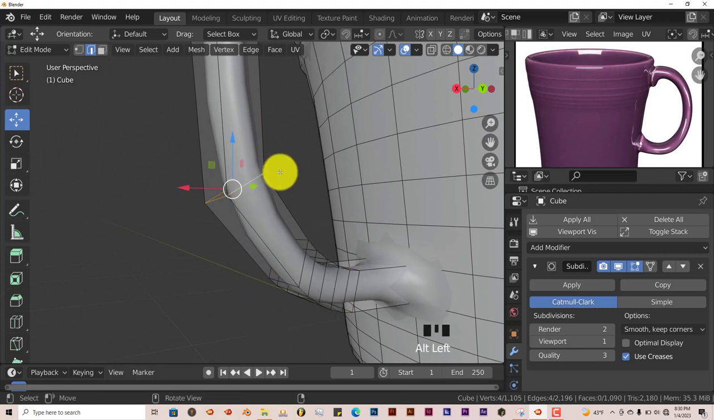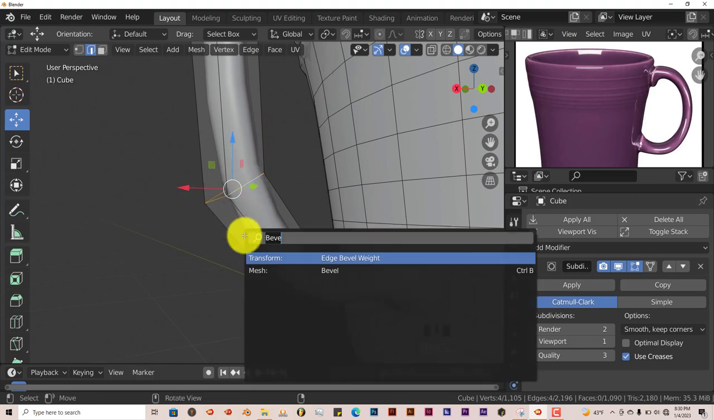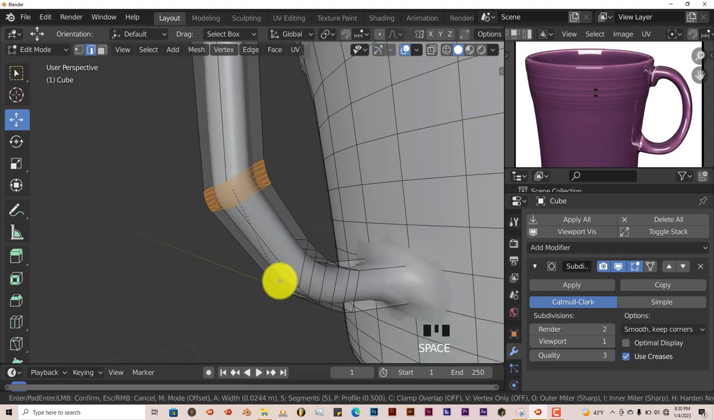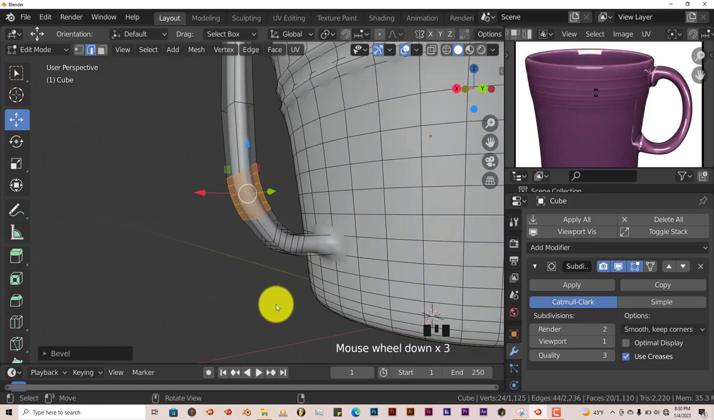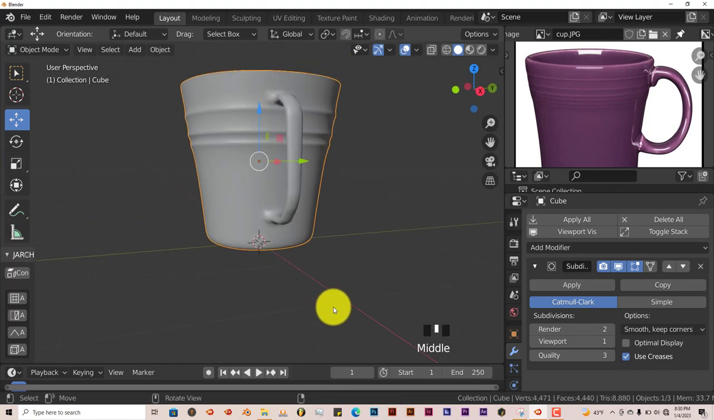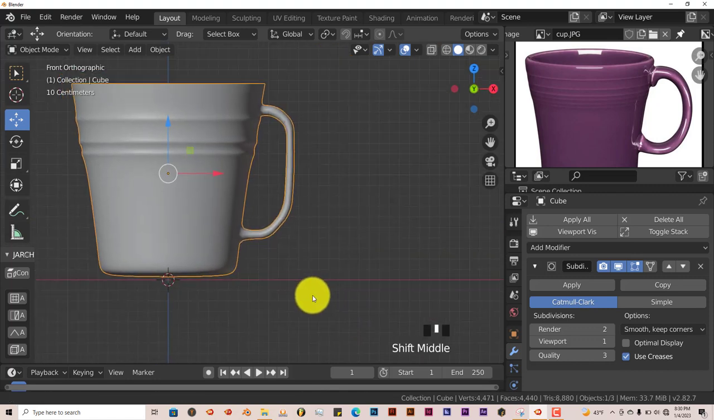Alt, left click to choose that edge loop, space bar, bevel. And let's see, move your mouse around to increase the influence of that bevel. Left click when you're satisfied with the result, and tab, and there we go. And that's the edge of our cup.